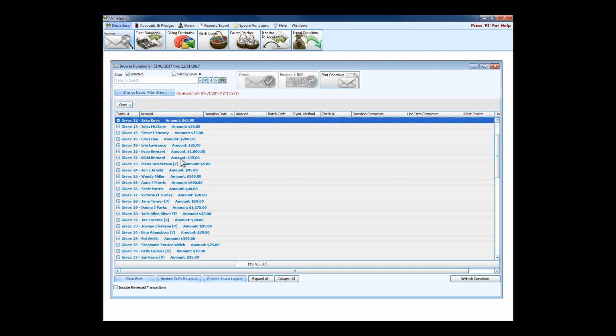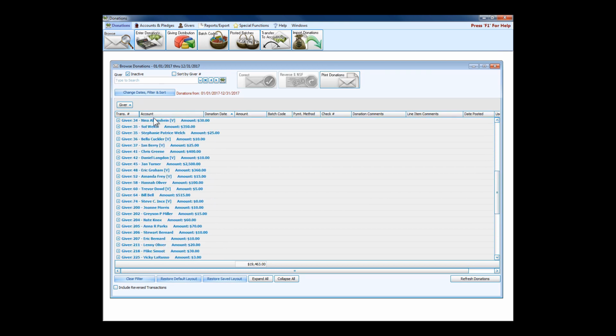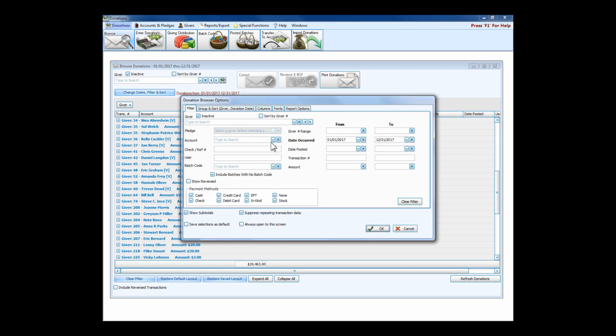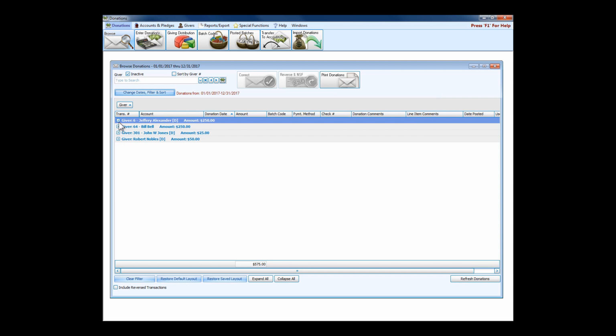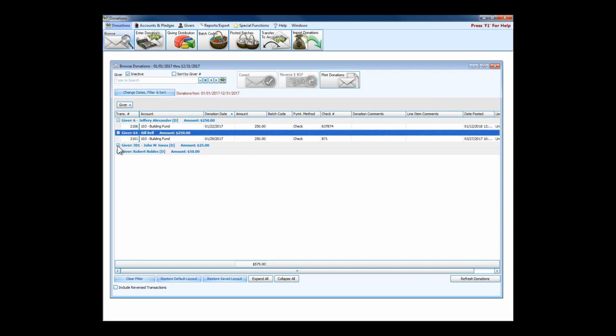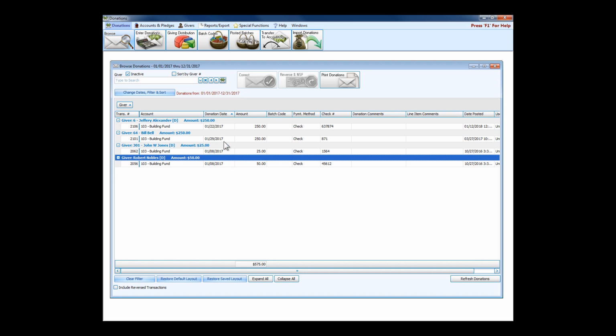If I'm looking for something specific here on the browse screen, and it's just too much to figure out, I've got change dates, filter, and sort. Let's say I only want to look at building fund items for donation amounts between $25 and $250. I'm kind of pushing my luck here. I don't know if this fits anything. Hey, I have some. I got lucky. So these are the items given last year to the building fund for between $25 and $250. So now I can print this information off if somebody's asking for a report of this.